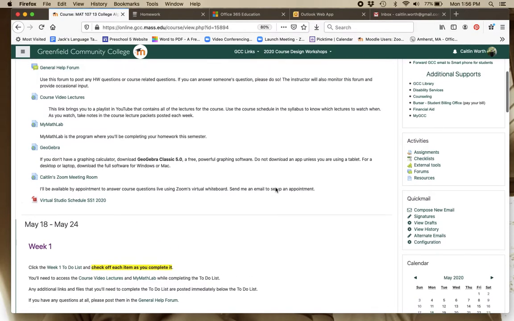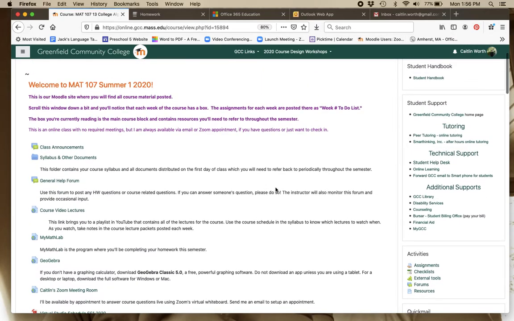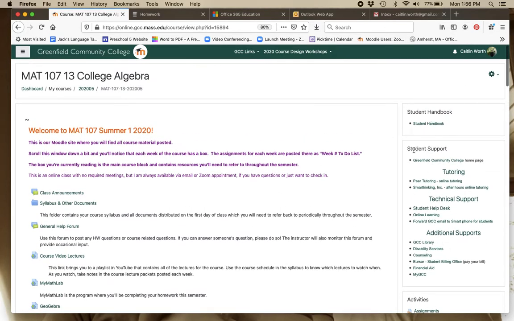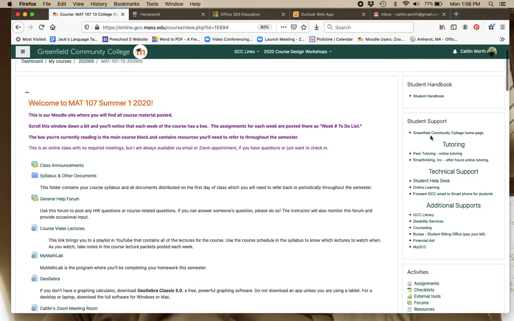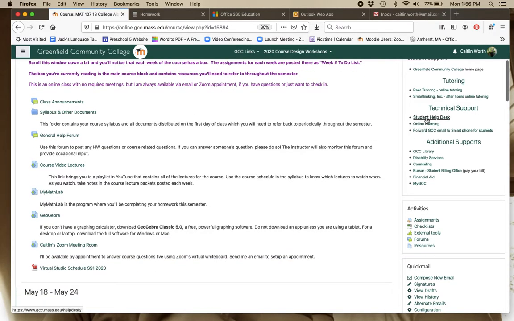A couple of other things that I want you to see are some of these things along the side. There are some student support items, peer tutoring and Smarthinking for after hours tutoring, tech help, and some additional resources right here.